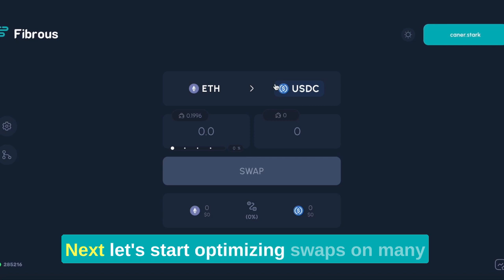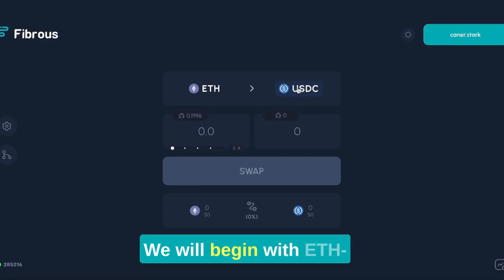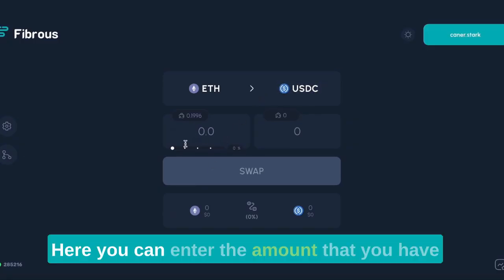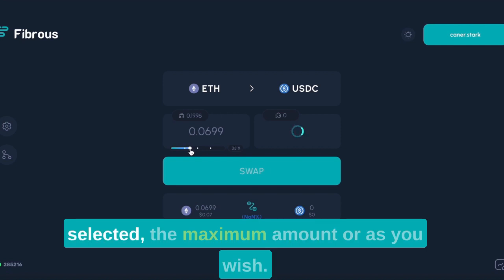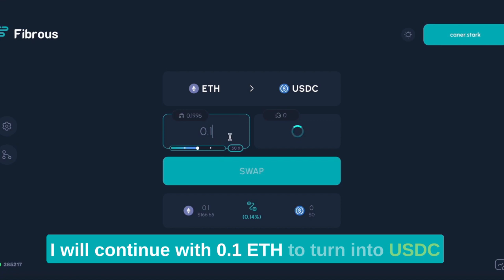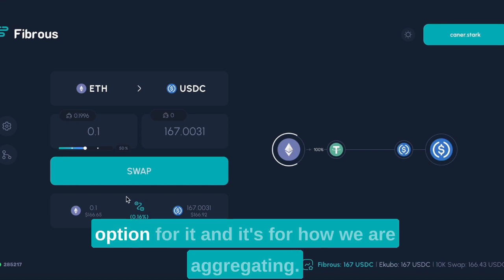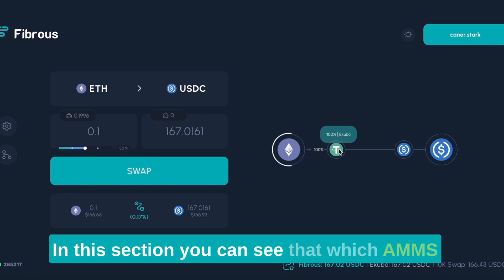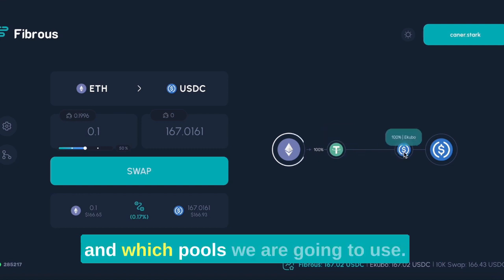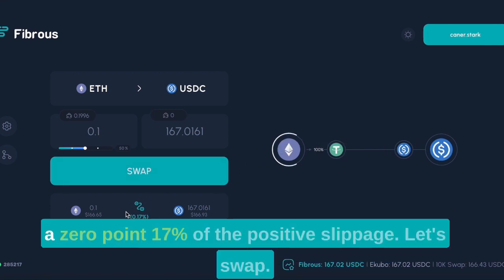Next, let's start optimizing swaps on many of the major tokens available on Starknet. We will begin with the ETH/USDC pair. Here you can enter the amount you have, select the maximum amount, or as you wish. I will continue with 0.1 ETH for the USDC pair. Here I can see that there is a route option, which shows how we are aggregating. In this section, you can see which AMMs and which pools we are going to use. Thank you, Ekubo. It's giving the best price for us, with 0.17% positive slippage.